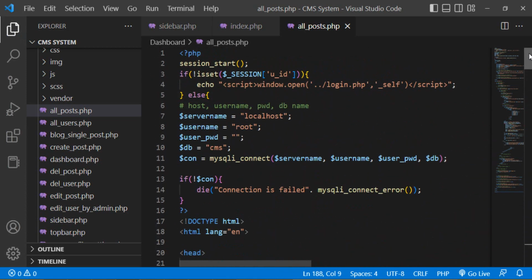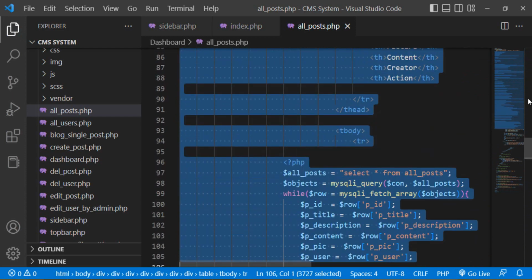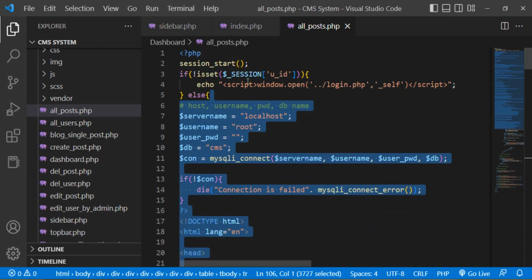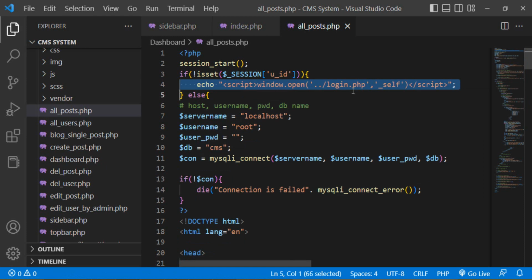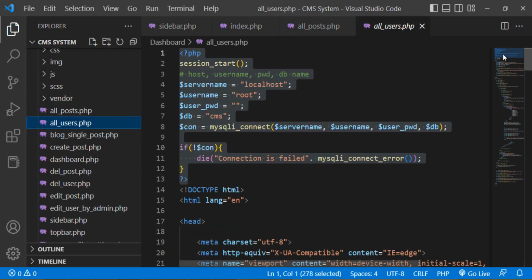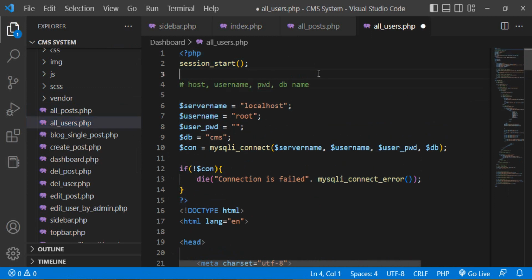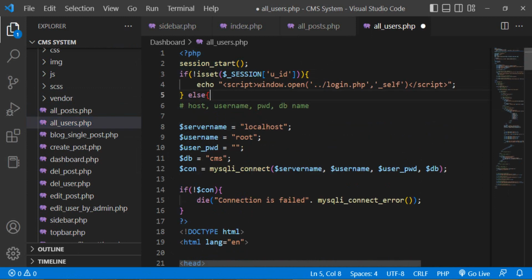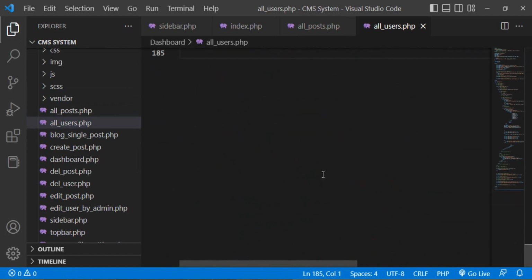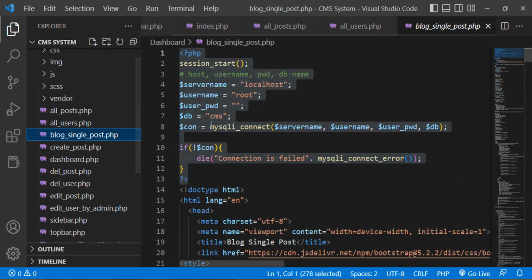So I want to say that when the session is active, then you have to display everything to the user, but when the session is not active, then redirect that user to the login.php page. Just copy this code and paste it in every page which you want to make secure. This should be after the session start method, and then close that curly brace at the end of the else part, and then open block underscore single. I want to leave this one.